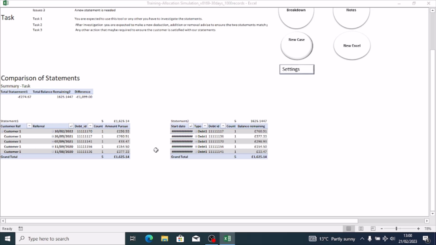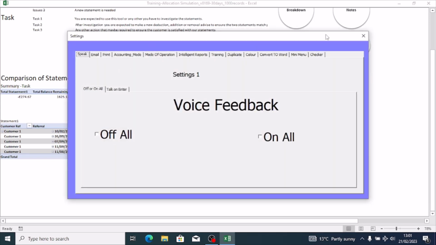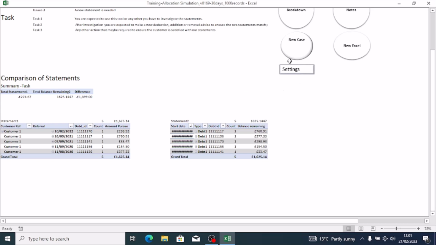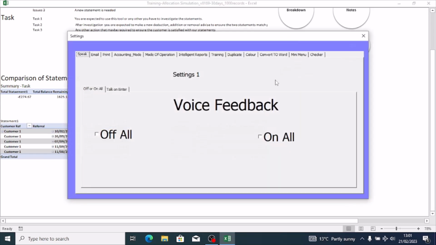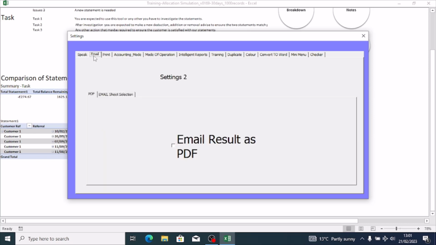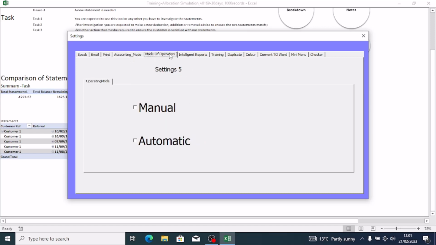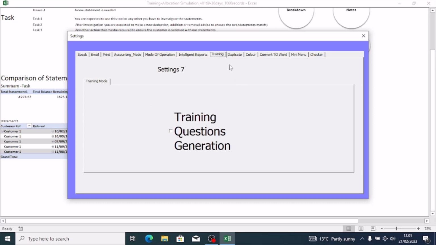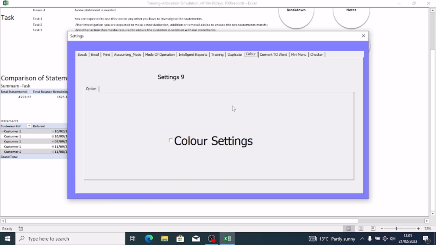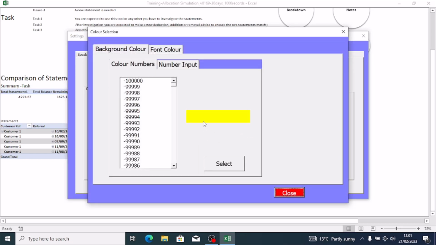Okay, now I'm just going to change the color of this. So go to settings. Yes. So we'll go not speak, not email, not print, not counting mode, not mode of operation, not intelligent reports, not training, not duplicate, but colors. Color settings. You are now in the color settings section of this application.